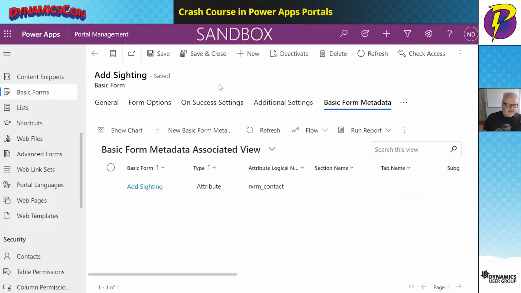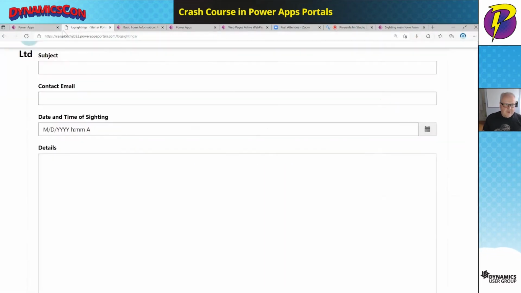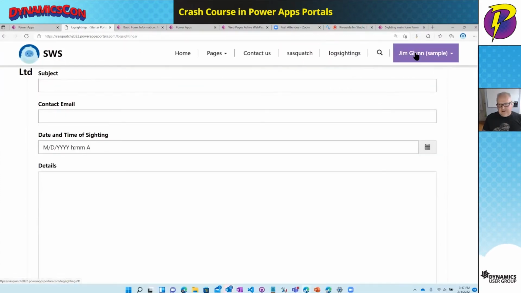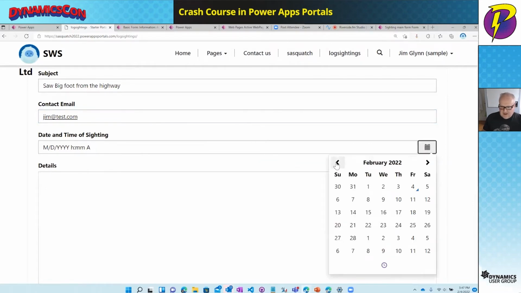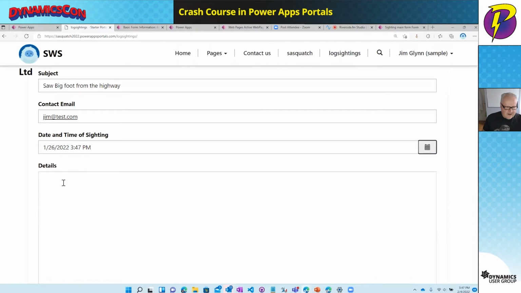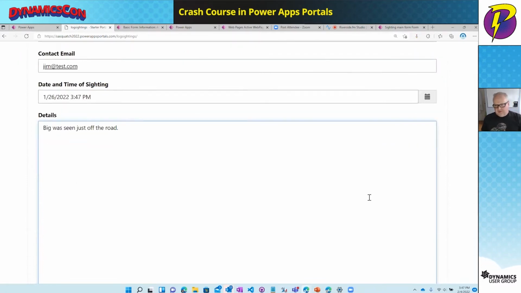Now that we've set that up, what I can do is go back into my portal form here. And Jim is now logged in. I'm going to go into my log sightings again. And Jim said he saw Bigfoot from the highway. And Jim can put in his email address. Again, the time of the sighting: Jim said he saw it last week. So we'll put in that date and then we pick the time. And Bigfoot was seen just off the road. And I'm going to just add that data.